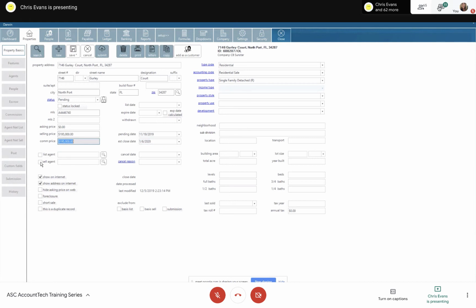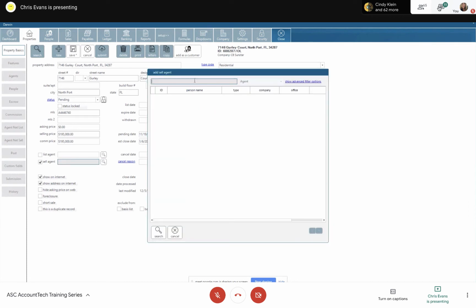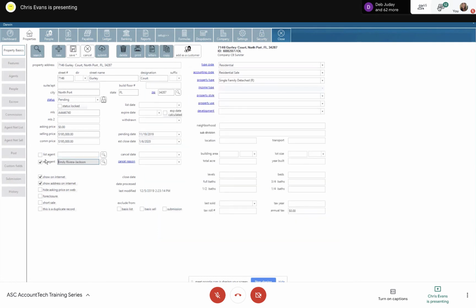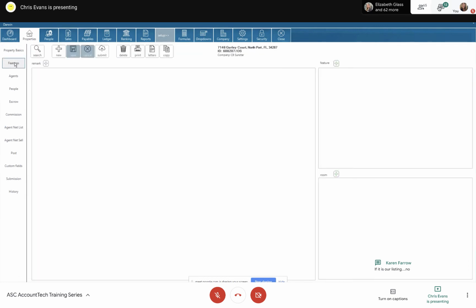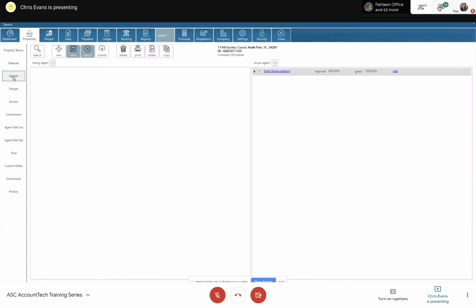I'm going to check the box for sell agent. And I'm going to search for my agent. Double click, and there she is. And now I want to click Save. Features, there will be nothing in the screen. It's not our listing, so there was nothing to feed from the MLS. Agents, there's my agent right there.